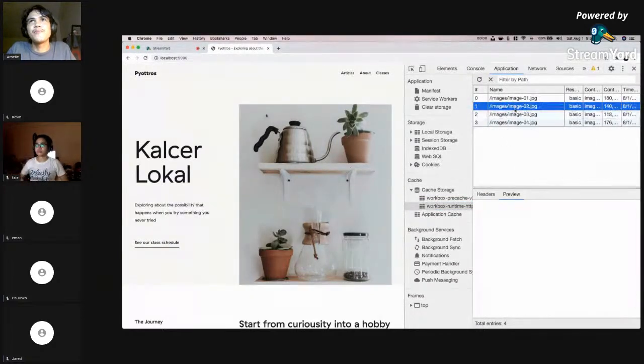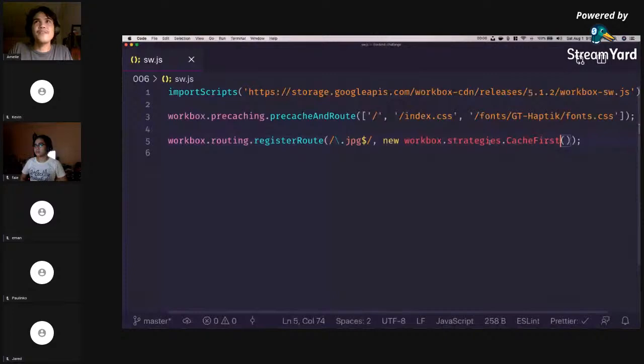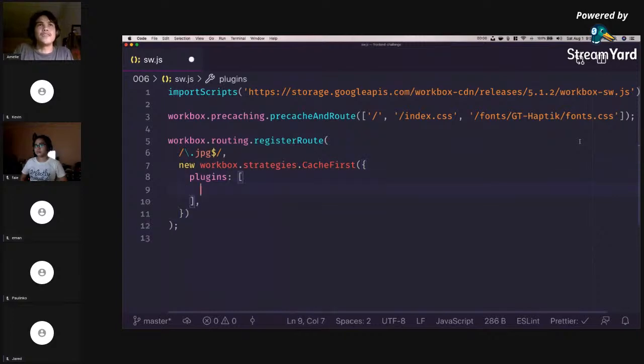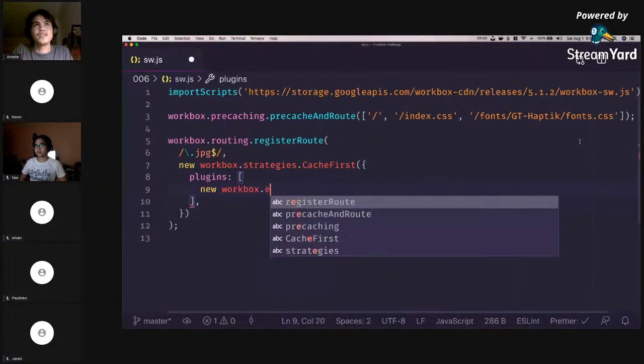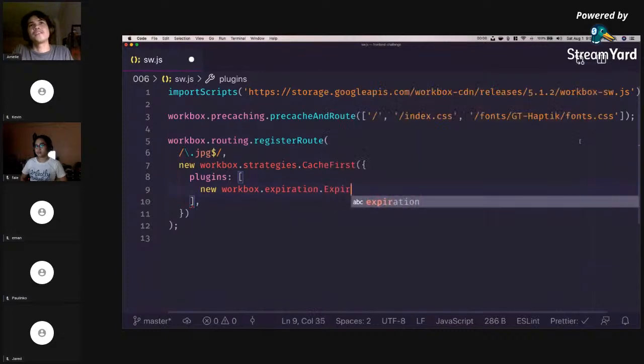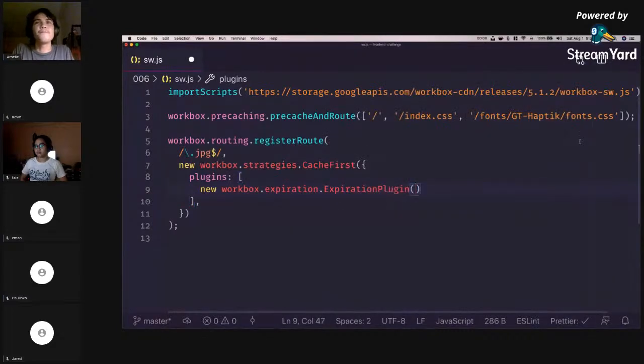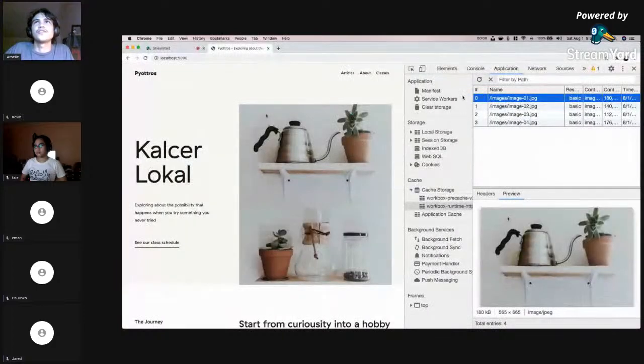So to answer the question about TTLs, every time you use caching strategies like this, either cache first or network first, there is an option to support plugins. And Workbox already provides plugins. One of them is the Workbox expiration plugin. It has an option, maxAgeSeconds, I think. So let's say we set only 10 seconds as the max age of the items in the cache, for all JPEG files. So let's try this again.